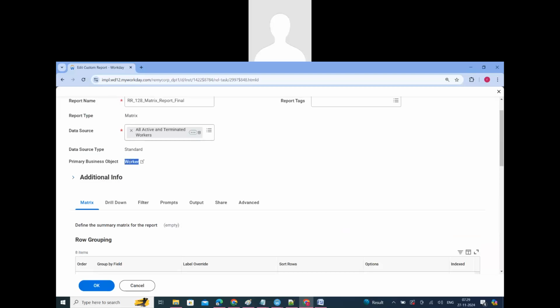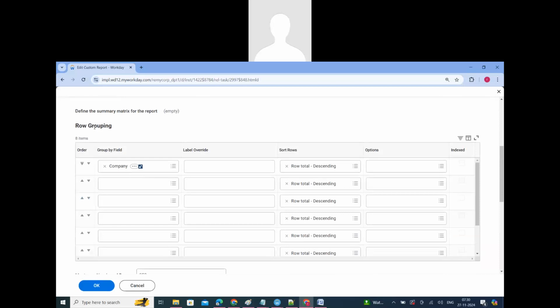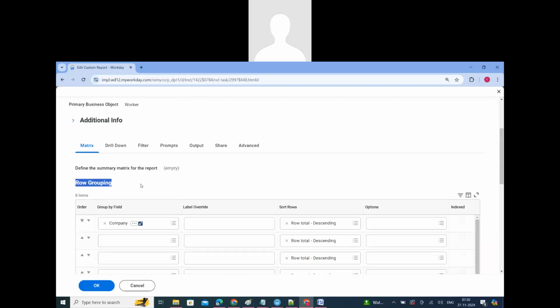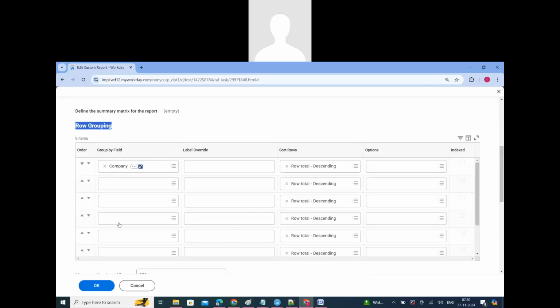And the matrix report will not allow you to select RBO data. A matrix report should always be used only for PBO data. It means it is not possible to group by multiple business objects. You can always group by only one business object, that's the primary business object. Coming to the properties of the matrix, we can see row grouping. You can override these labels, and you can choose ascending or descending order. You can simply select that.